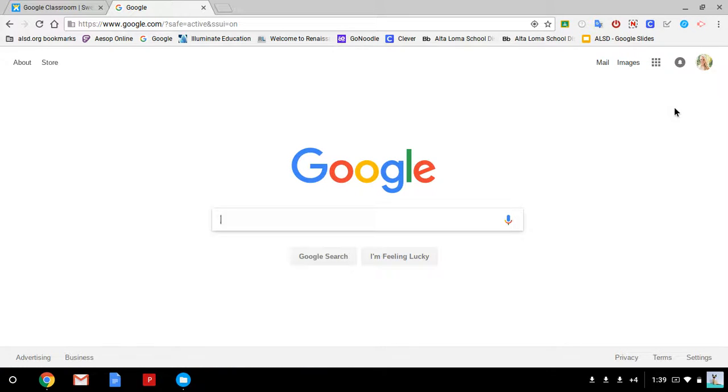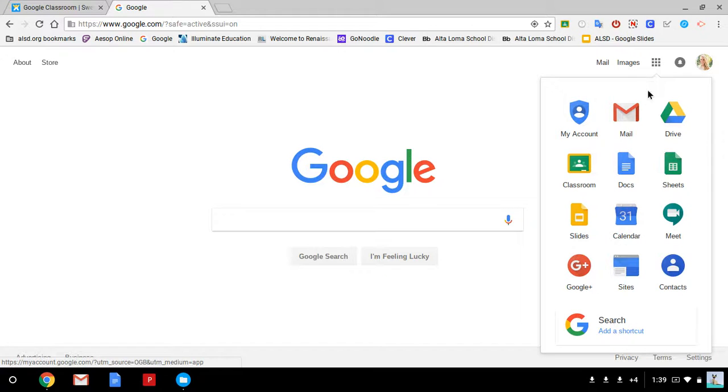The next thing you're going to want to do is locate this waffle icon right here. This waffle is going to give you access to all of your G Suite. Pretty much anything you need to access, you can get through this waffle. You're going to look for the green chalkboard with the person in the middle. It's labeled Classroom, and you're going to click right there.